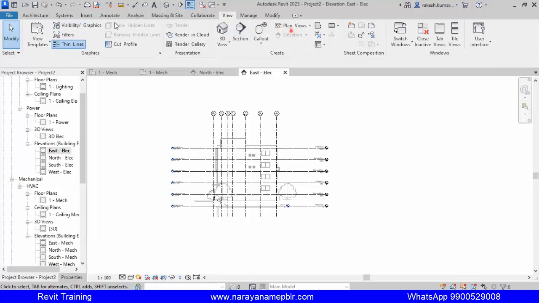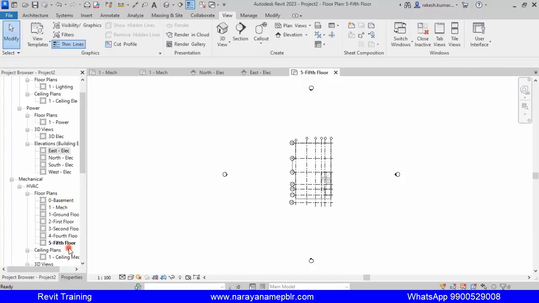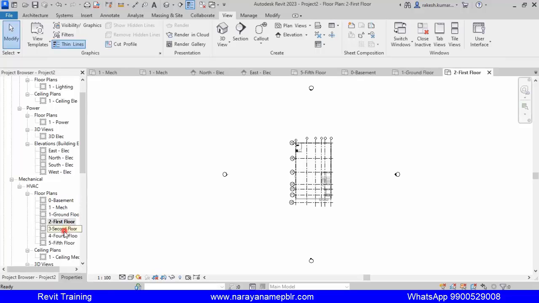Go to the view tab. Here an option will be there, plan view, drop down, floor plan. And you need to select all these levels. I need to shift tab, all will be selected, and if I click OK, here you can see all the levels will be copied here. You can see here it will be copied, right? So now I can go to the HVAC. This is the ground floor, basement, ground floor, first floor, second floor. You can see the changes, right?